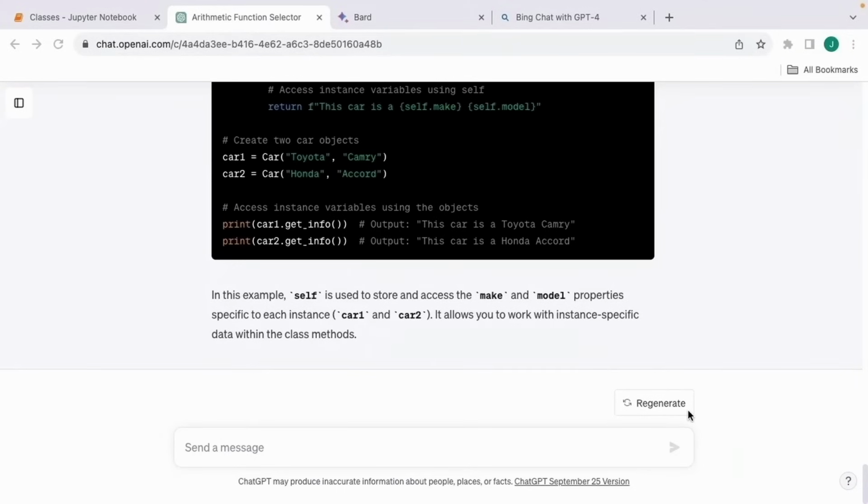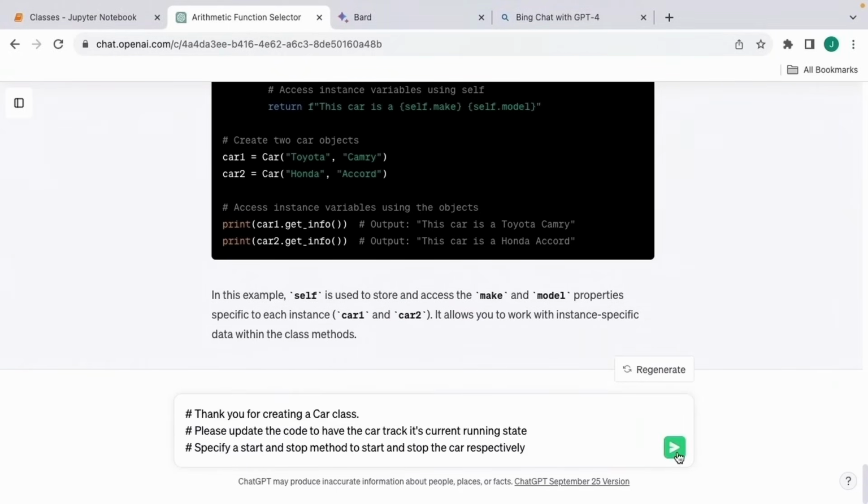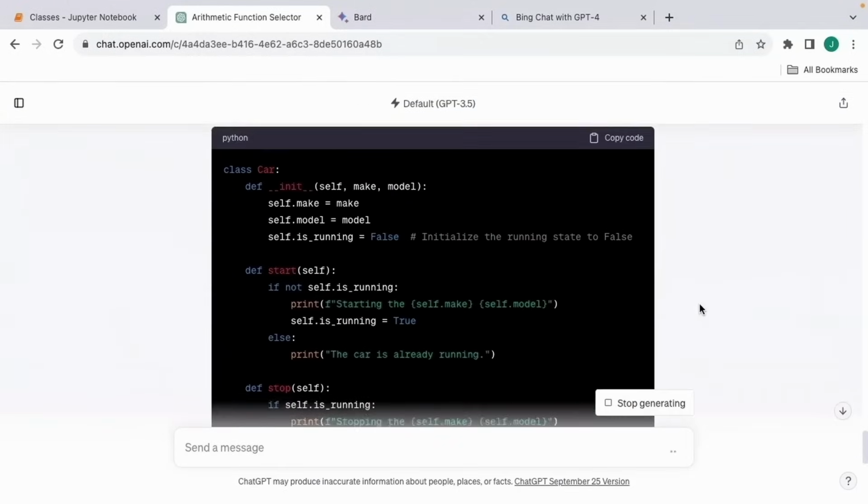Now that we have a basic car class with some properties set up, let's see how we can improve upon this class by adding more functionality. I'm currently on the conversation where ChatGPT has already generated a car class for me, so I'm going to continue the conversation. Please update the code to have the car track its current running state, so at any point in time, we should know whether the car is running or not. Also, I want ChatGPT to specify a start and stop method or function on the car to start and stop the car respectively.